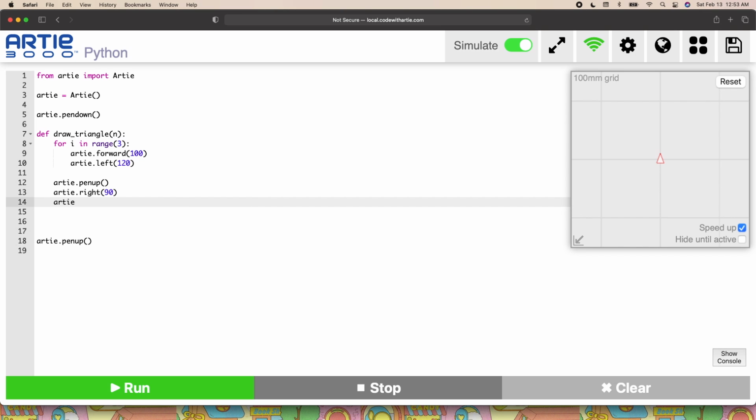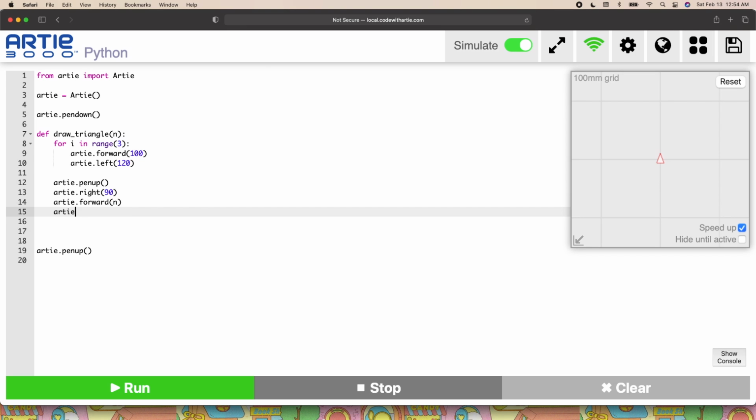In your instruction sheet, lines 12 through 15 are meant to move Artie around after the triangle is drawn, just so you can see them all. I'm going to add them in really quick. You may have noticed the n in line 14. This means that whatever value we send in during the function call will be applied here, and in our case, it will impact how far we move.